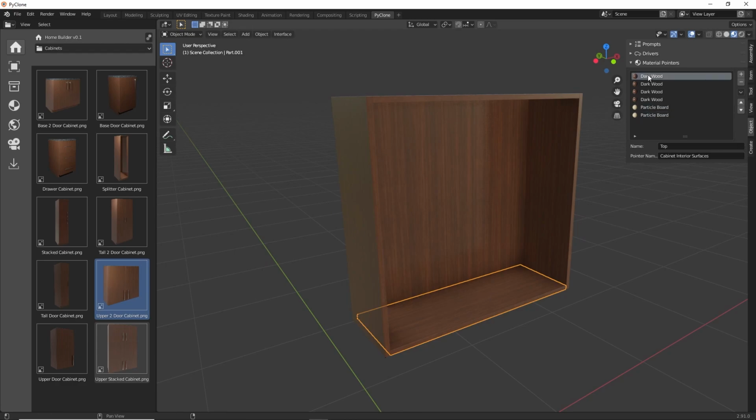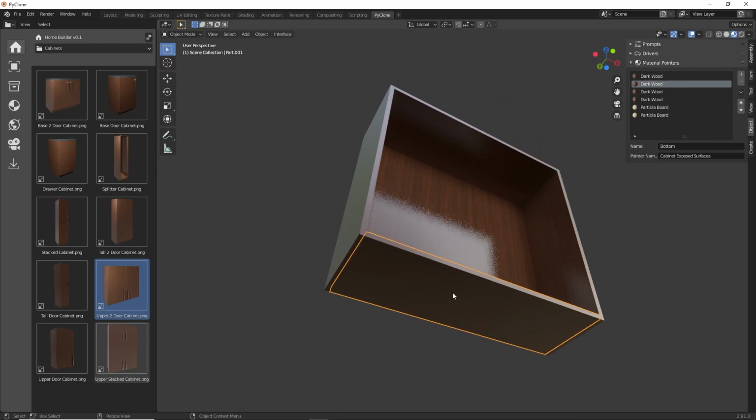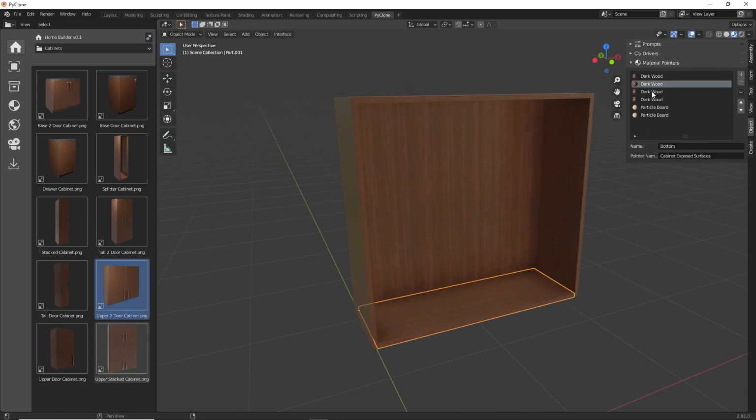And so here, these are all of the material slots that we have assigned to this part. And you'll notice that the top face is the dark wood. Here, the bottom face is the dark wood. And then the front and the back edges are assigned to the dark wood as well. But these two edges that are connecting to the side panel are just raw particle board material, which is correct on how we would actually assemble this.